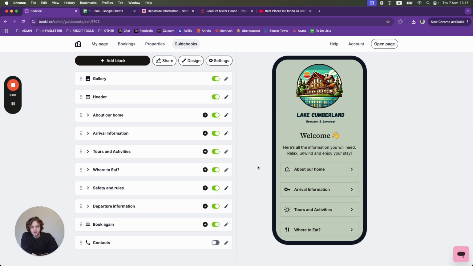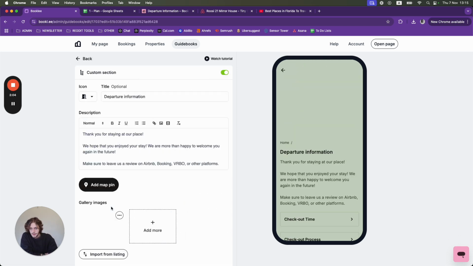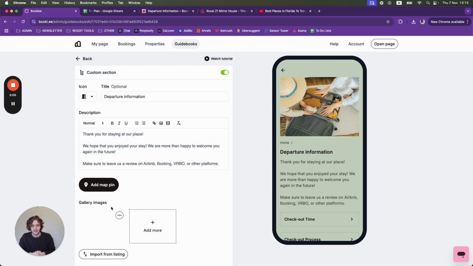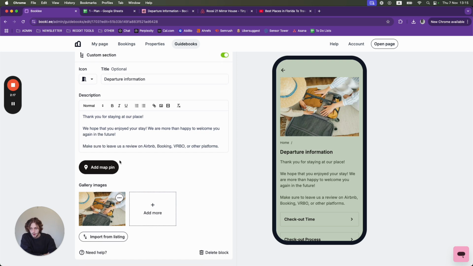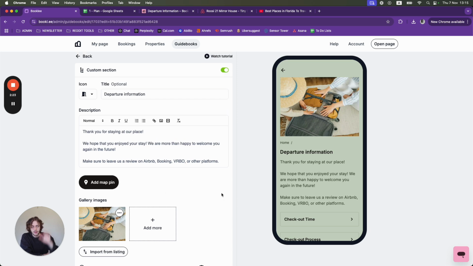Now let me show you how you can edit the block. To do that, simply click on it and now it opens up and I can edit the contents of the block. There are a few features that you can edit here. You can change the icon, you can change the title, you can add text content to the block, you can add a map pin, and you can add images. I'm going to go here step by step and show you each feature on how you can edit the block.